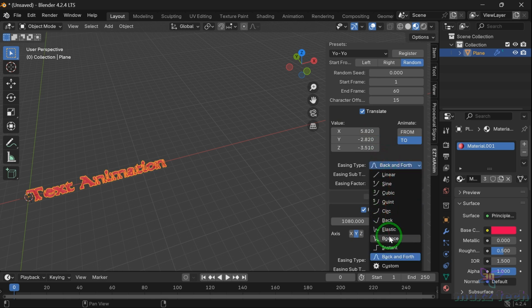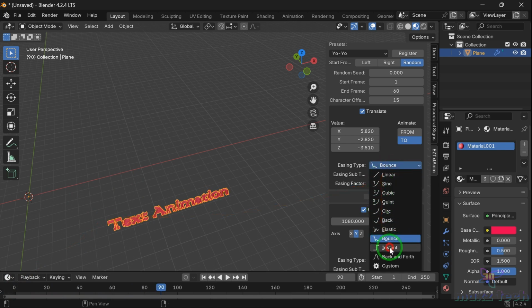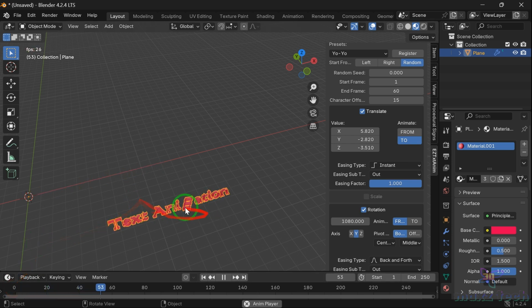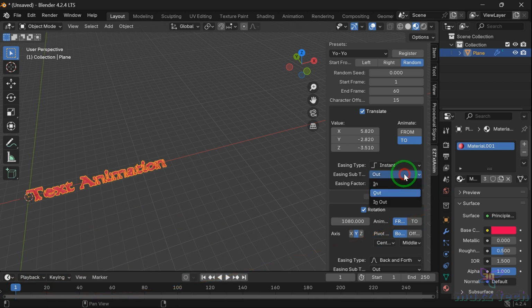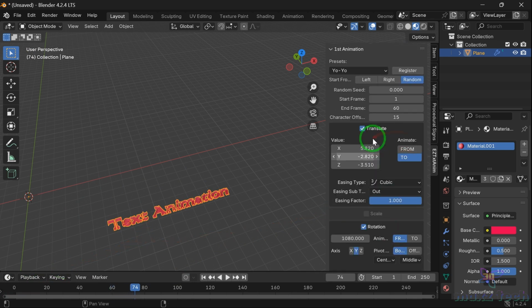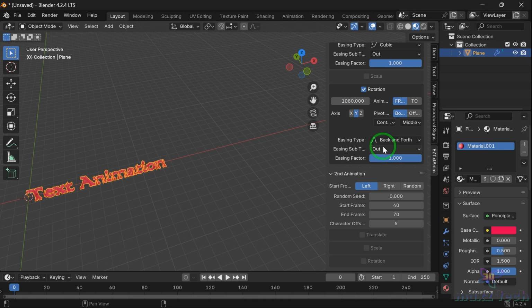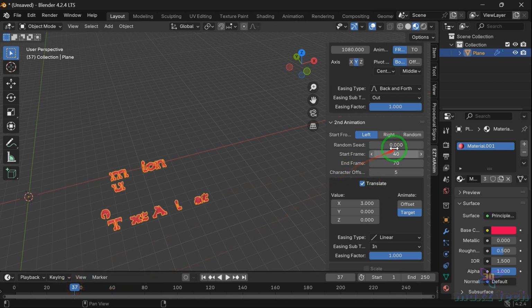Now I change the flow animation here. Okay, now I add a second animation. I make a change in the second animation's start time.